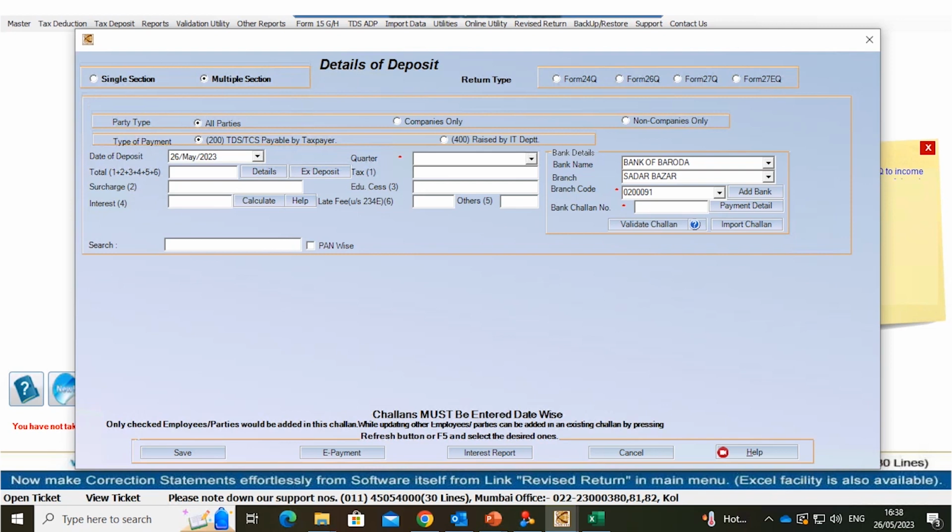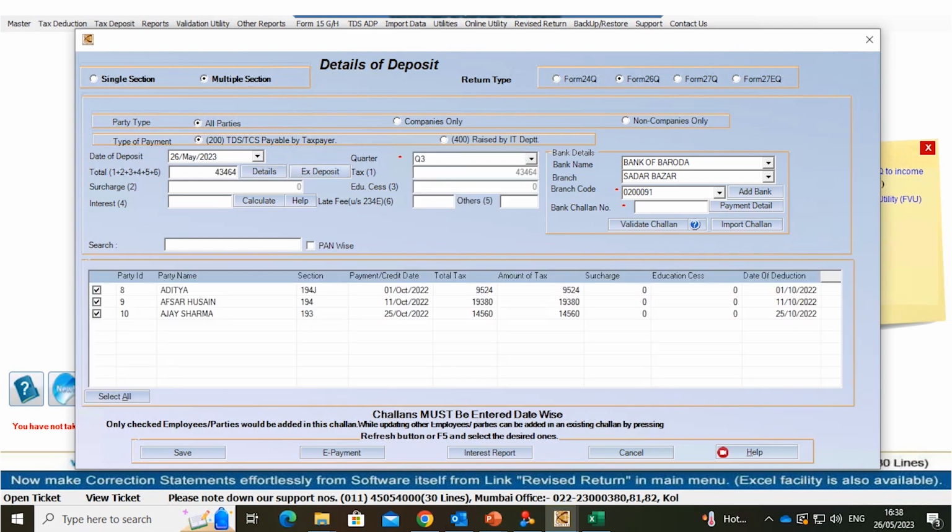Then you need to select the return type, whether you have deposited the challan for form 24Q, 26Q, 27Q or 27EQ. As in our case we have deposited the challan under section 194J, I need to select form 26Q. Then I need to select the quarter for which I have deposited the challan. Then I need to click on the details button, and after clicking on details, the total amount of the challan will be reflecting for all the parties.